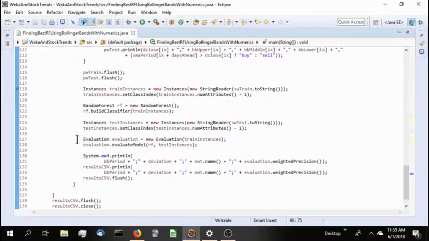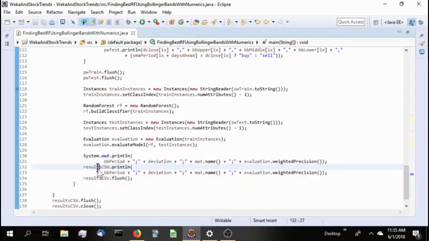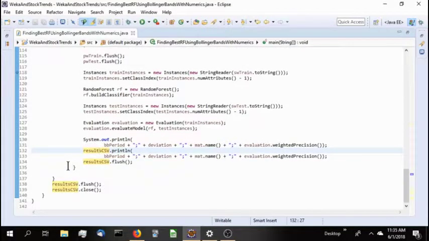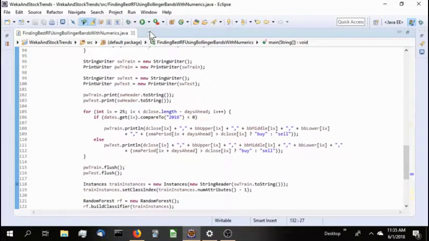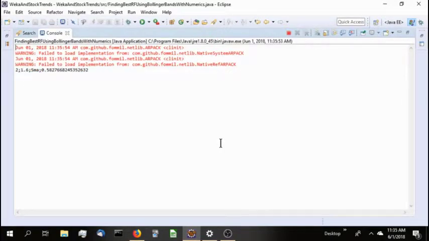Build the instances for testing. Build our evaluator object, and then call the evaluation method using the test data. And we output the data again to the console and to our results CSV file. So let's run that. And as you will see, this takes a very long time. So I'll be right back.